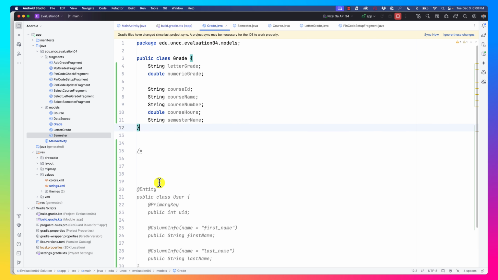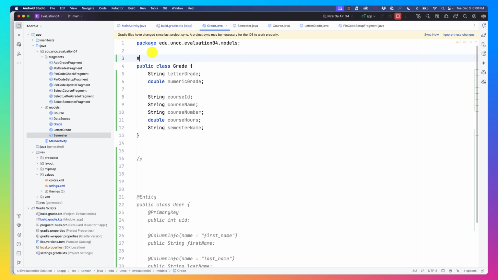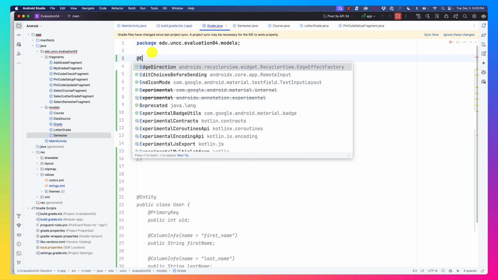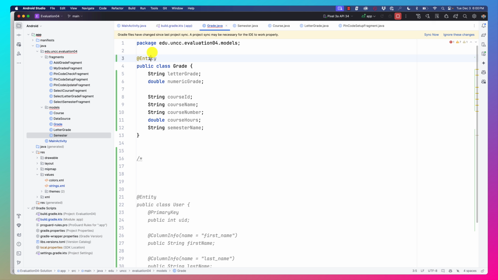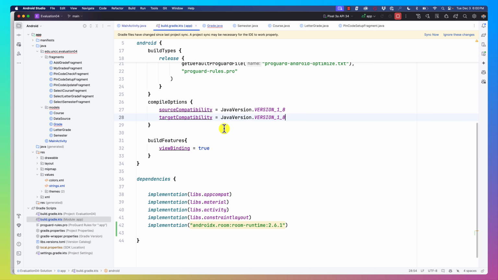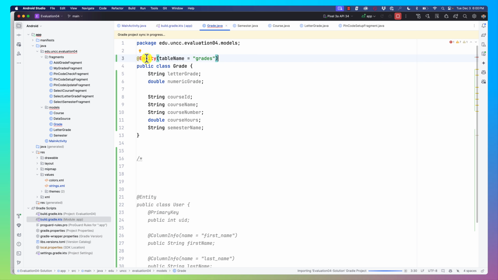Okay, and now we just use the annotation. This is entity. Here is entity, and here is the table name. Now we need some imports. Cannot resolve. So I think probably I need to sync now so I can get the library. Okay, and now it's syncing.